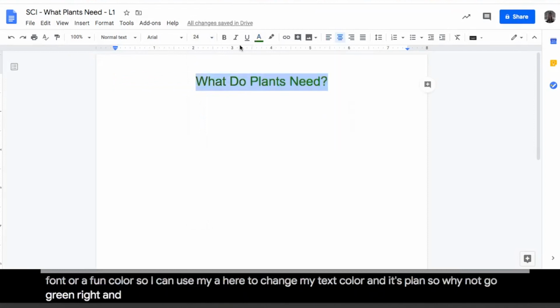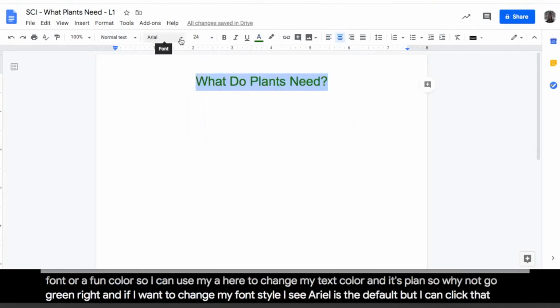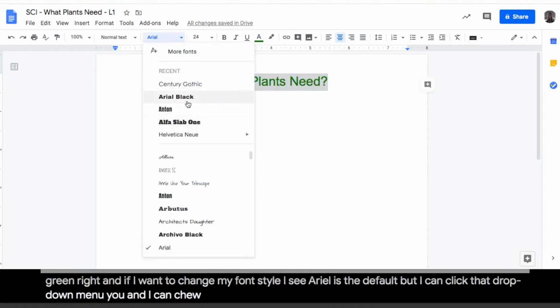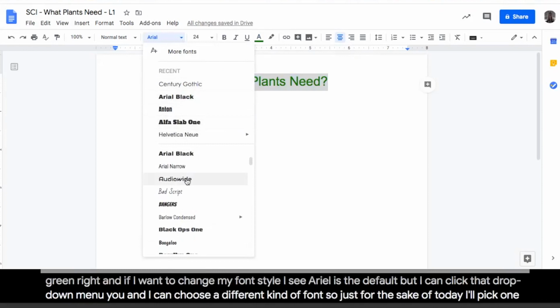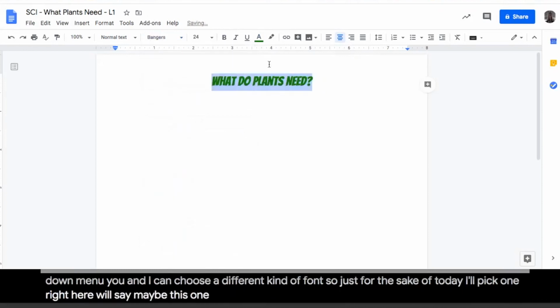And if I want to change my font style, I see Arial as the default. But I can click that drop-down menu and I can choose a different kind of font. So just for the sake of today, I'll pick one right here. We'll say maybe this one.